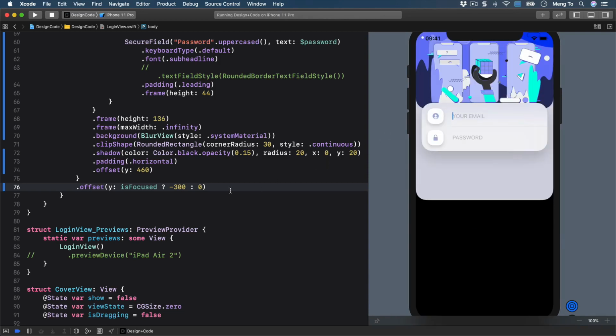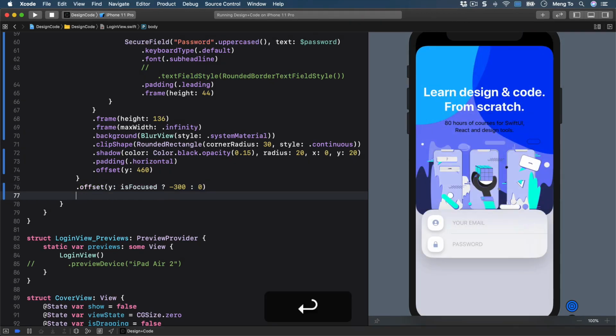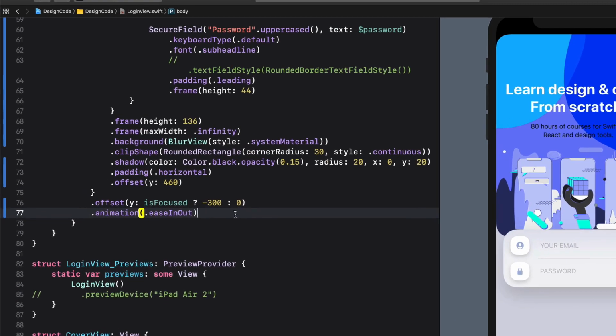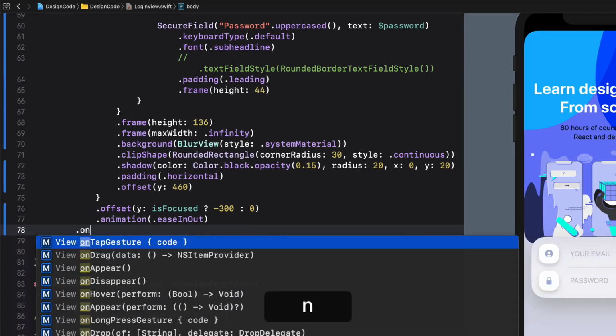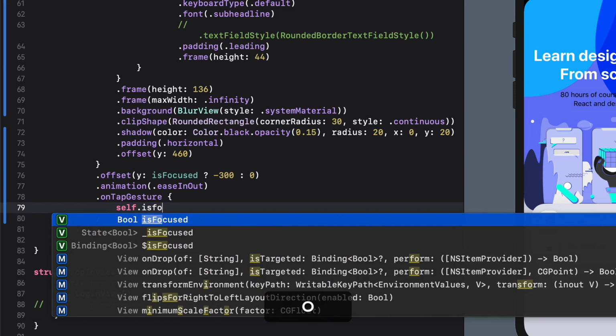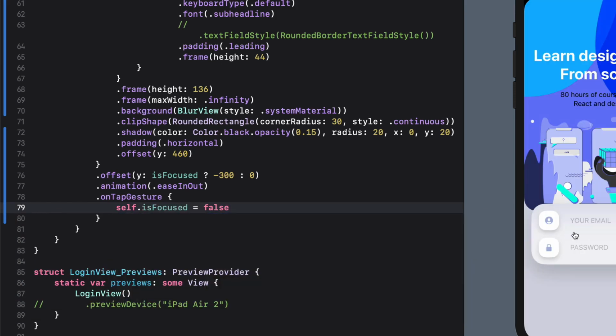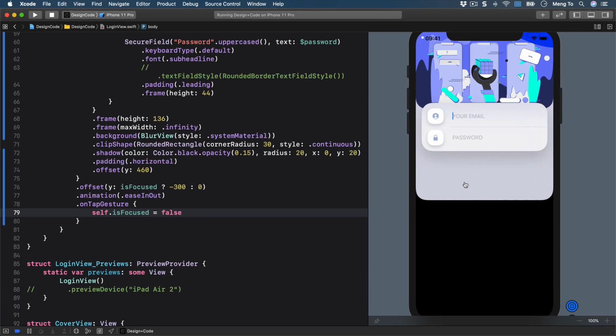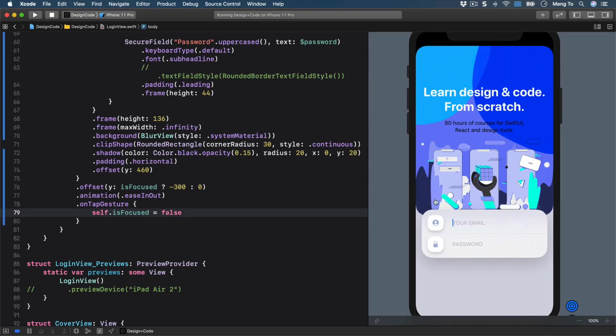We just need to add a transition and also a way to tap outside so that we can go back. Let me do the animation. So .animation(.easeInOut). Then I'm going to add an onTapGesture as well. Then we're going to type self.isFocus equals false. Now if I tap on the email field, it's going to center. And if I tap outside, it's going to come back. We just need a way to dismiss the keyboard, otherwise we cannot get out of this.